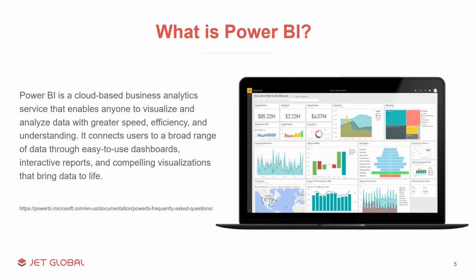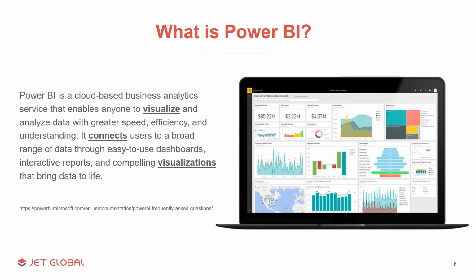Connects users to a broad range of data through easy-to-use dashboards, interactive reports, and compelling visualizations that bring data to life. So let's break that down for a second. What it's saying is it allows people to visualize information. It connects to various data sources, and again, visualizations. So the overarching theme here is it's used to visualize information. It will connect into a specific data source and allow you to pull that information into a visualization platform.